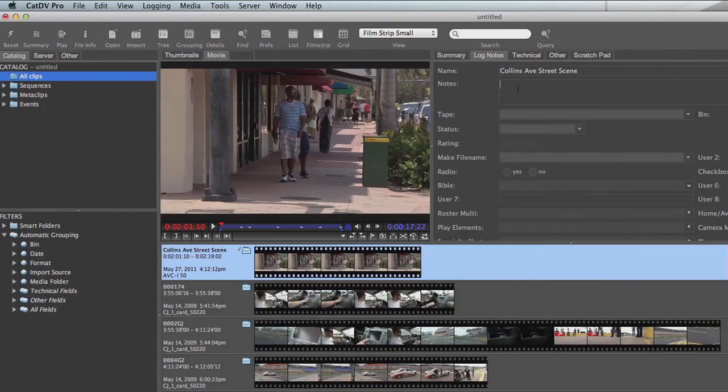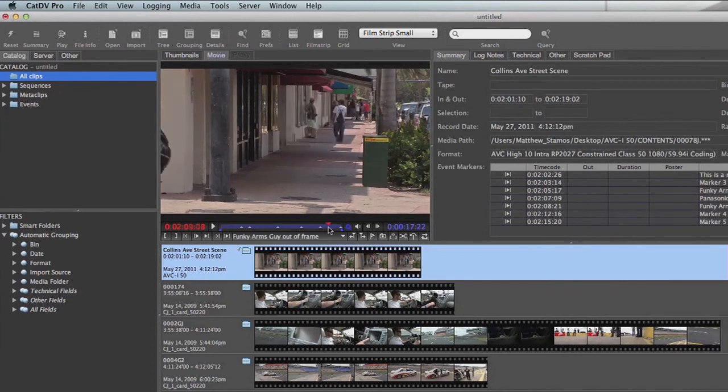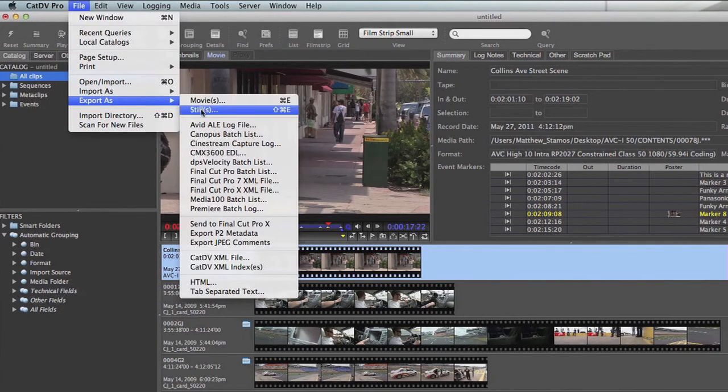So once we have the P2 media in CatDV, we can do a lot of different things. For example, we can type in notes, so we can make notes. We can add additional markers. I can even choose with CatDV's export menu to write these markers and extra metadata back to the P2's XML.